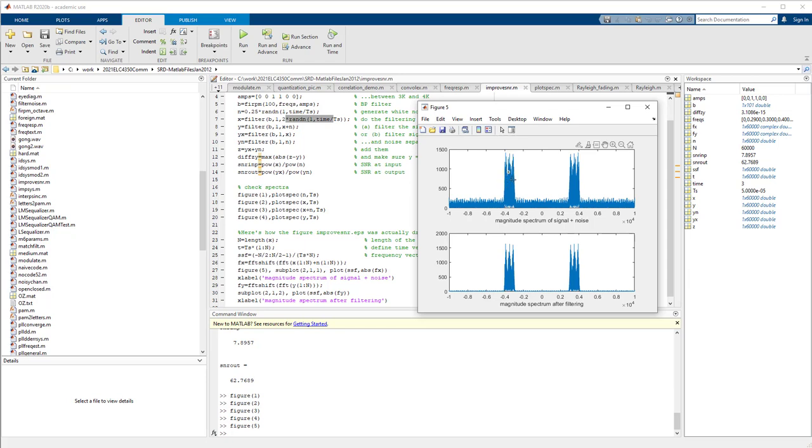So we can calculate the signal to noise ratio. The bottom picture is going through the filter, therefore the out of band noise has been attenuated. If we calculate the signal to noise ratio again, this out of band noise will be very small. So we increase the SNR.